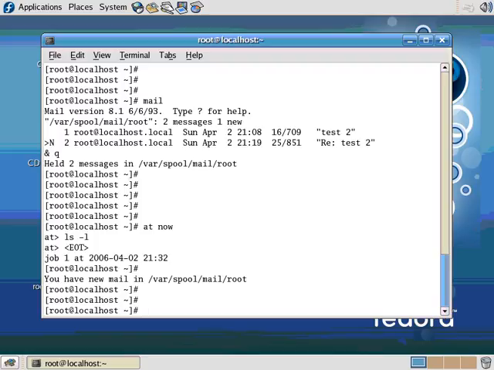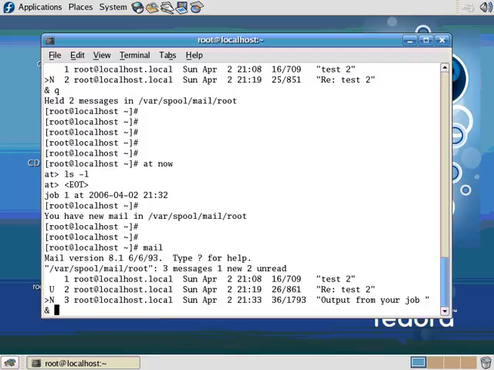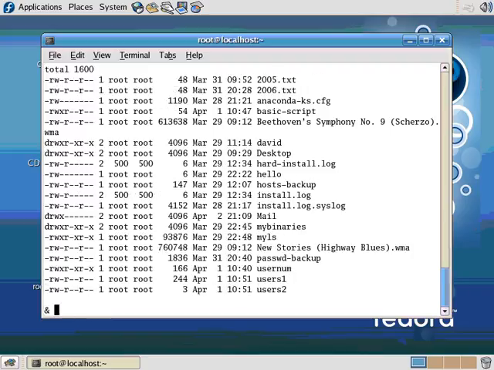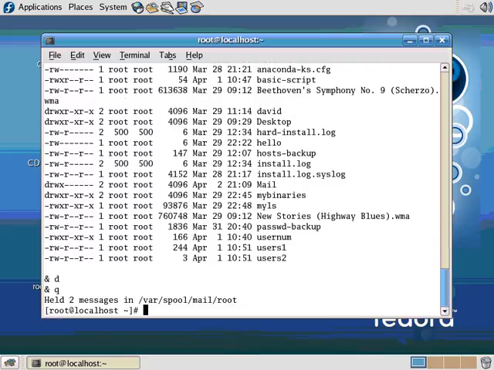And hey, we have new mail. So let's type mail. And here it says output from your job. So if I select 3, hey, there's the output from our job. It's the ls -l that we told it to run. So this is the output from our at job. So I'm going to delete that and quit out.